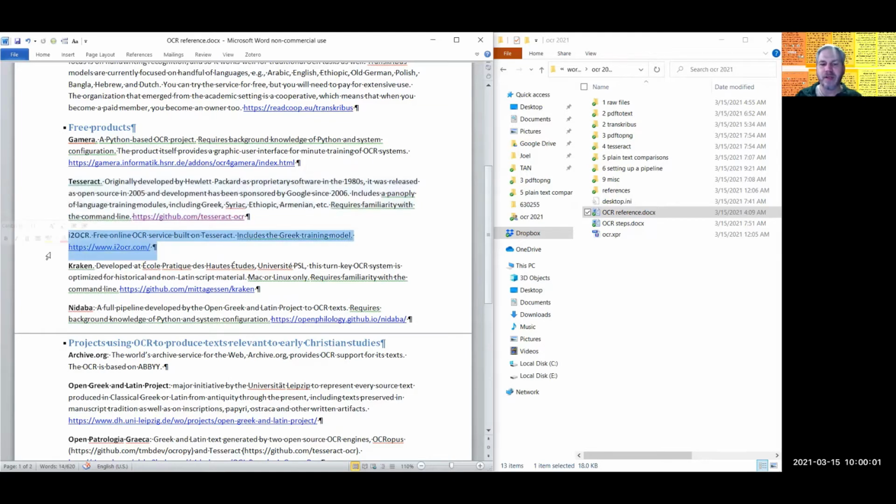There's a free service called i2OCR, which is built on Tesseract. It's probably one of many services that use Tesseract. And it includes the Greek training model. And so if you are uncomfortable with the command line, which we'll be doing, you can just simply use this free service to get the text that you want.